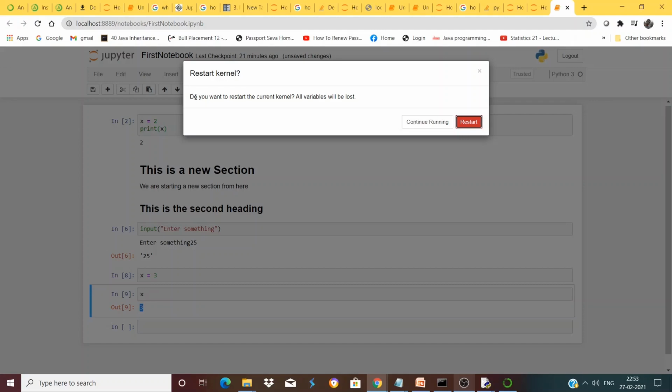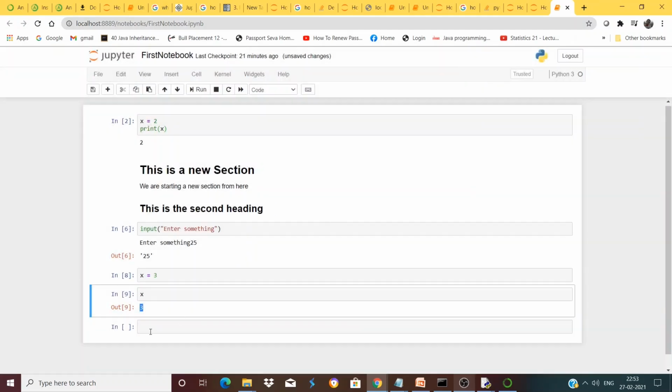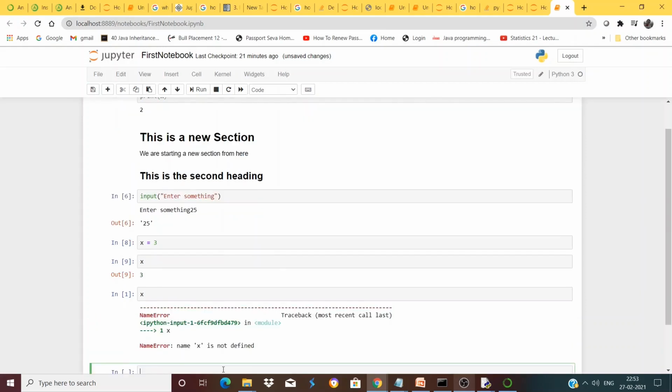It says, do you want to restart the current kernel? All variables will be lost. So whatever variables or values you have stored in the memory so far, you will lose all of them. So let's restart the kernel. And now let's try to access the value of X once again. Let's write X and press Alt plus Enter. You can see, name X is not defined, and rightly so, because all the variables have been lost. The variable X is no longer stored in the memory, so it gives this error.